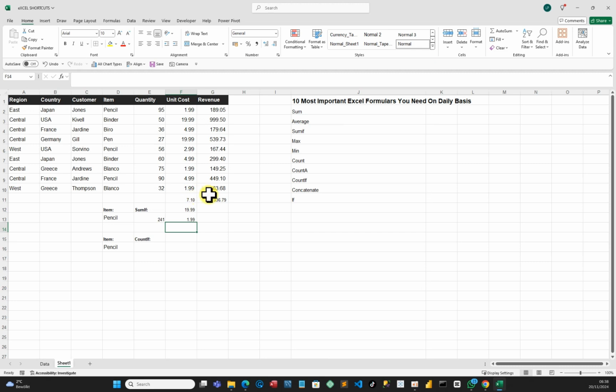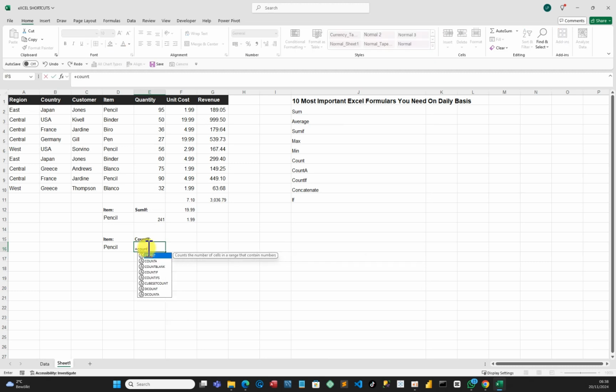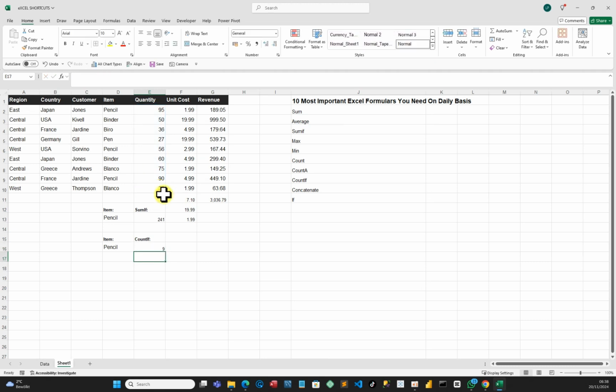So the third one we'll be looking at is count. Now we want to count the number of quantity that we have. We are having it here, equal to count. This is our count. We have 9: 1, 2, 3, 4, 5, 6, 7, 8, 9. So the number of quantity that we have is 9.